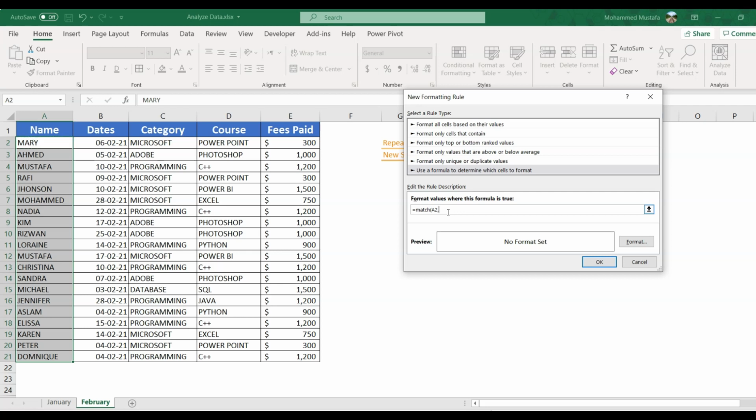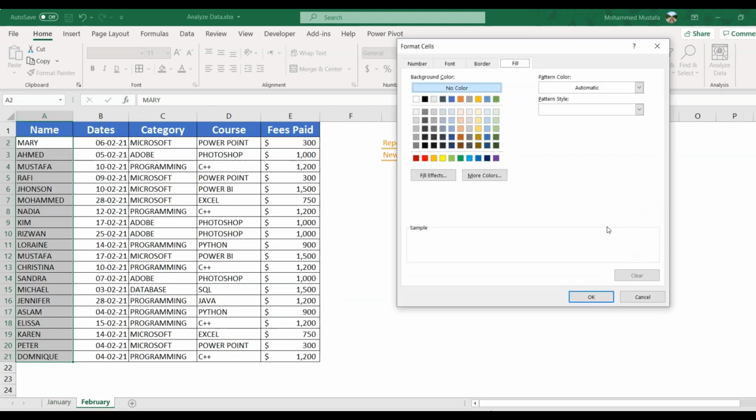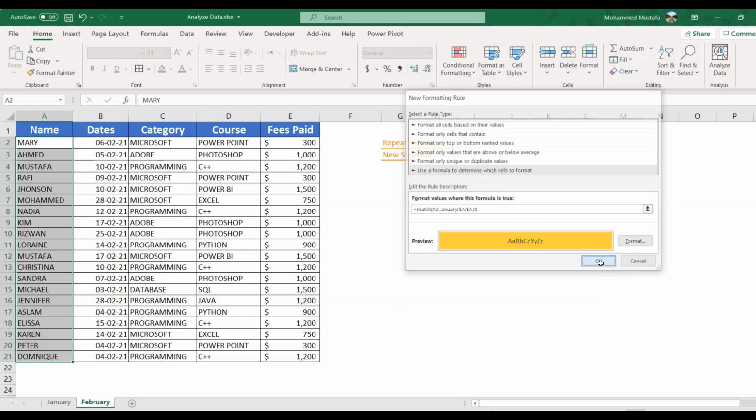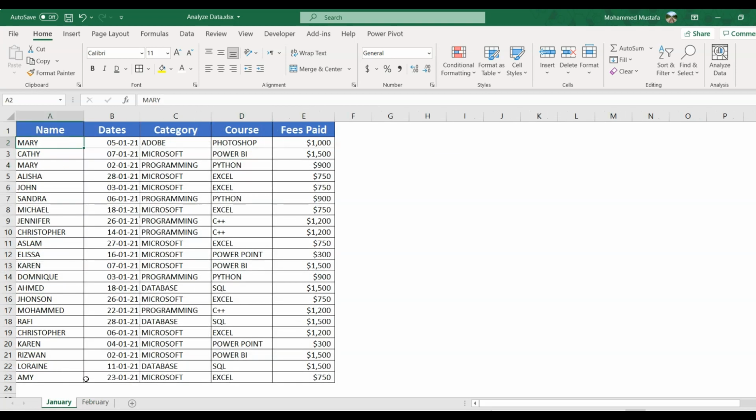Let's put a comma. The second argument was the lookup array. So we'll click on January, we'll click on the full column. Let's put a comma, and the third argument was for an exact match. So I'll click on 0. Let's close the bracket, and let's give it a format here. So let's click on the orange color, click on OK, and we see that there are some cells which have been highlighted in orange. If I look for Mary, we can find Mary in the month of Jan.